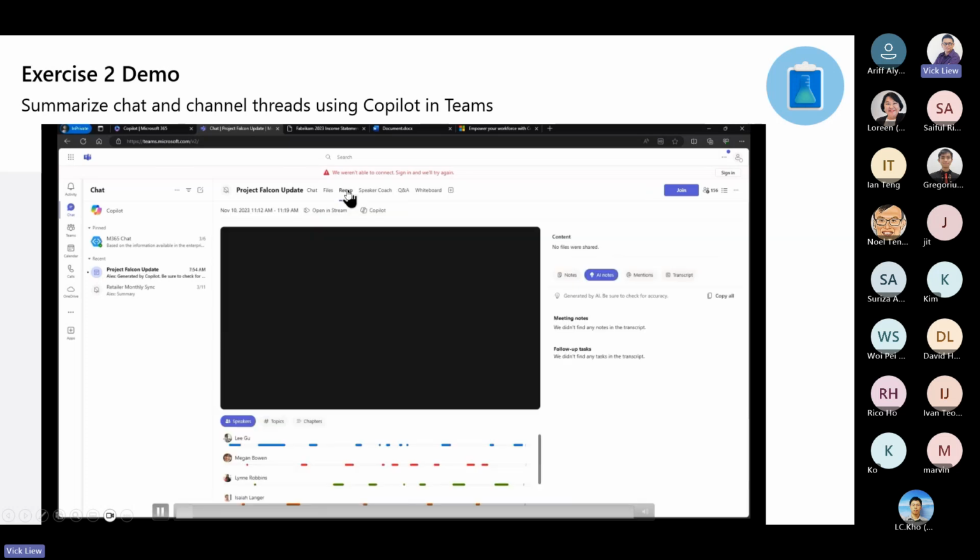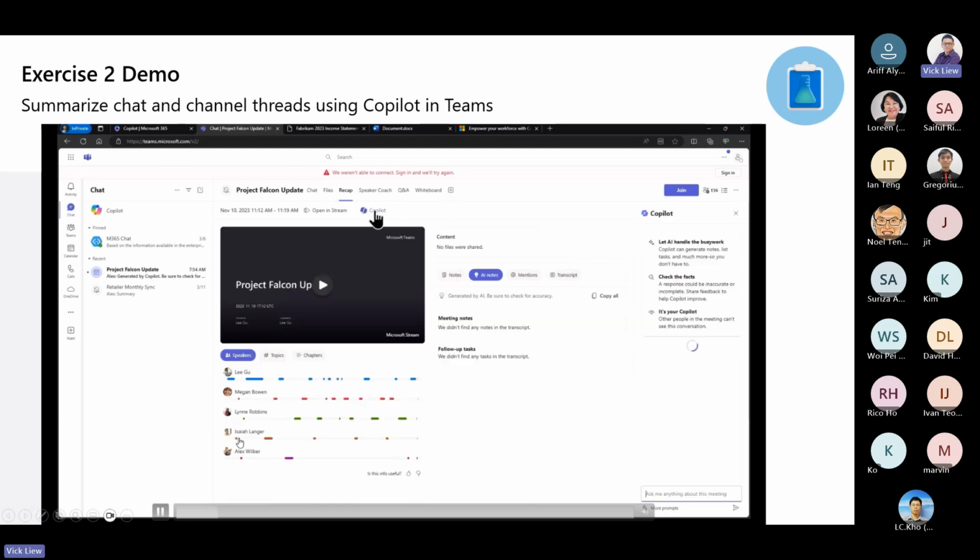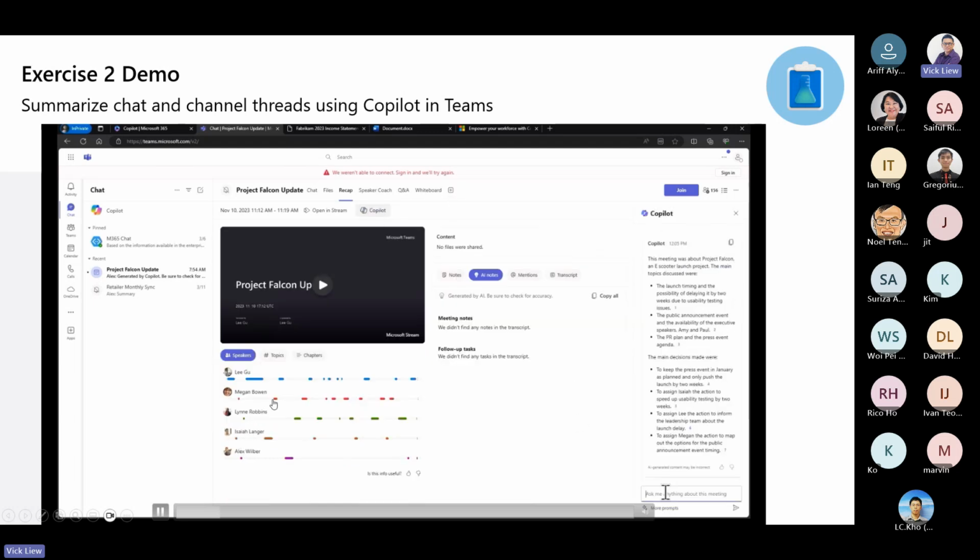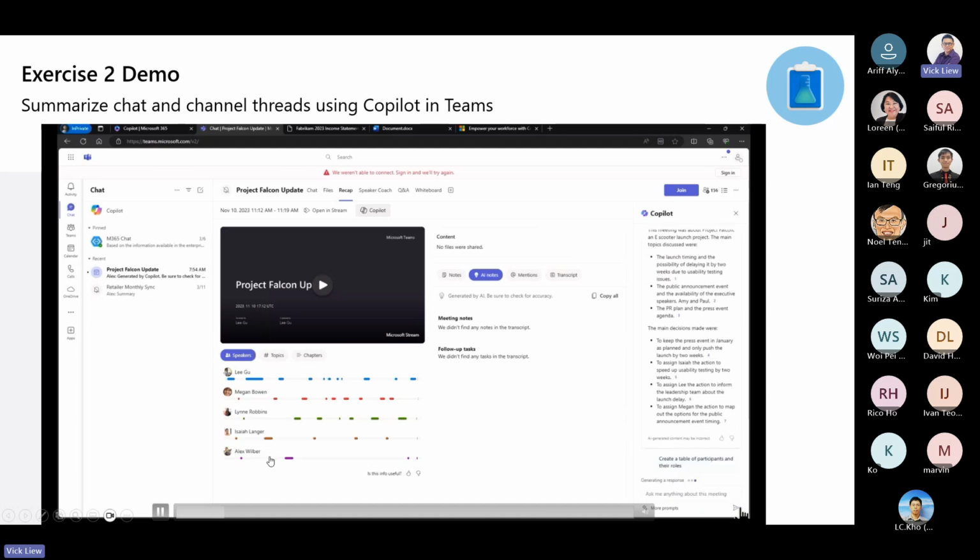There's a recap here. Click on recap. Just this one, Rizwan has shown. So over here, you can see all the people who talk. The color means this person was talking. Red is Megan, green is Lin, then Isaiah, then Alex. So the color means it was talking about something on this part of the timeline.